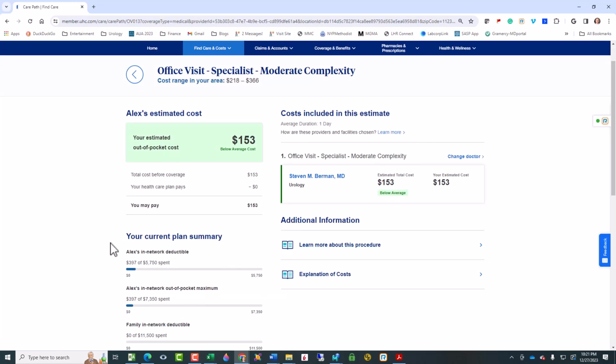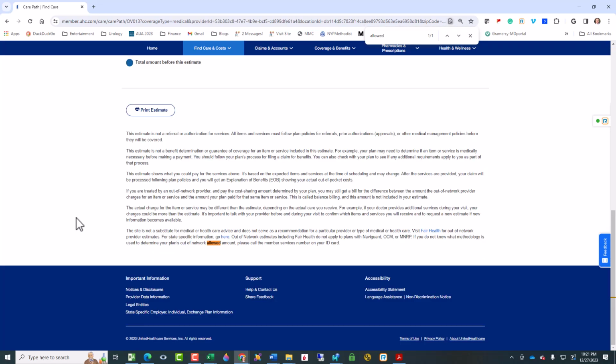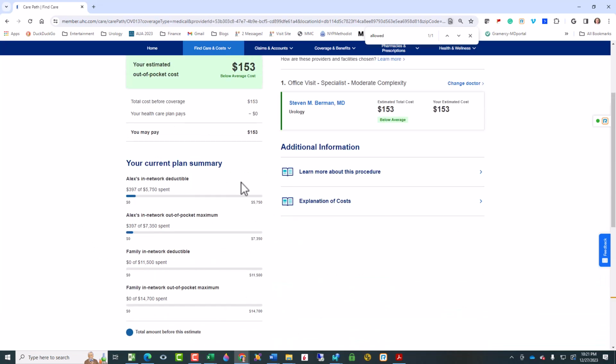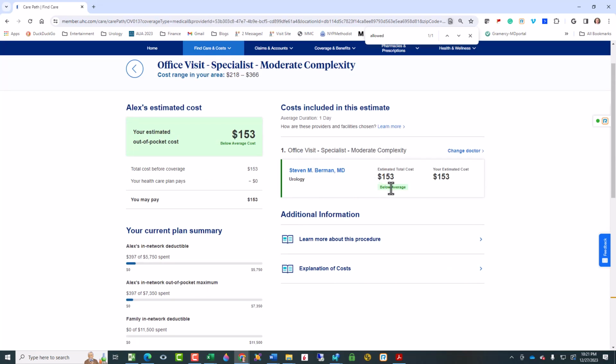Let's go to this moderate complexity. We can view here. We can search. So nothing anywhere that lists an allowed amount for this service, right? Nowhere here. So this is not an allowed amount. This is average cost in the area at best. Another violation of the CMS health plan transparency regulations.